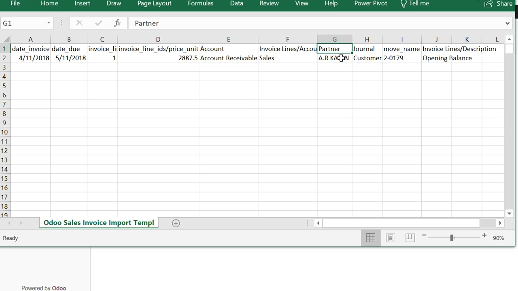Partner is our customer name. Then the journal will always be where we're booking, so it's customer invoices in our case. Move underscore name, this is a forced invoice number. We're going to get back later on to this, but do remind yourself that this is going to be your invoice number. Last is the description, which is on the invoice line.